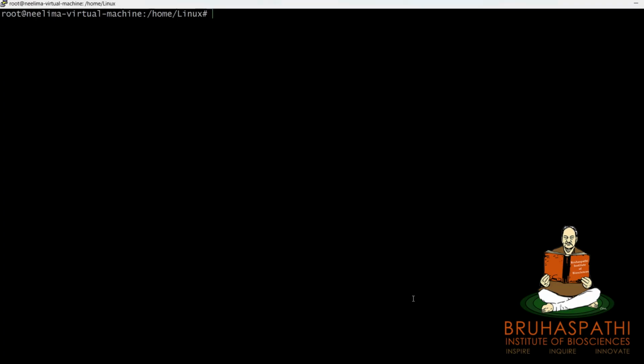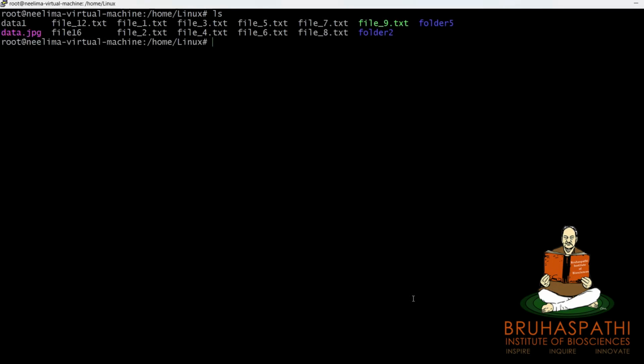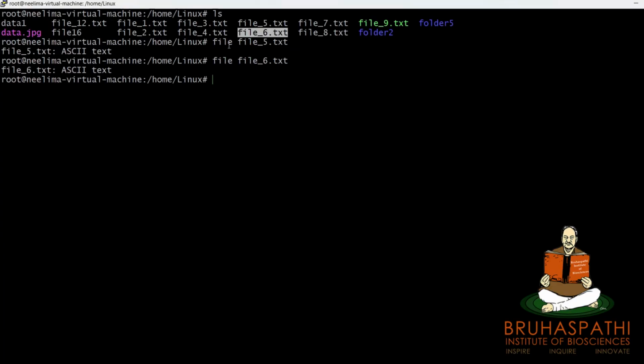The next command which we see is called file. File tells us the format of the file, the type of the file actually. So let's say file file.txt. It says it's a text file, has some ASCII letters.